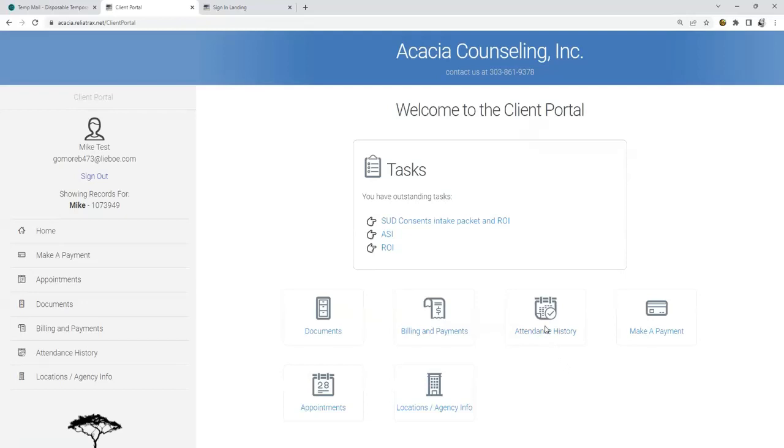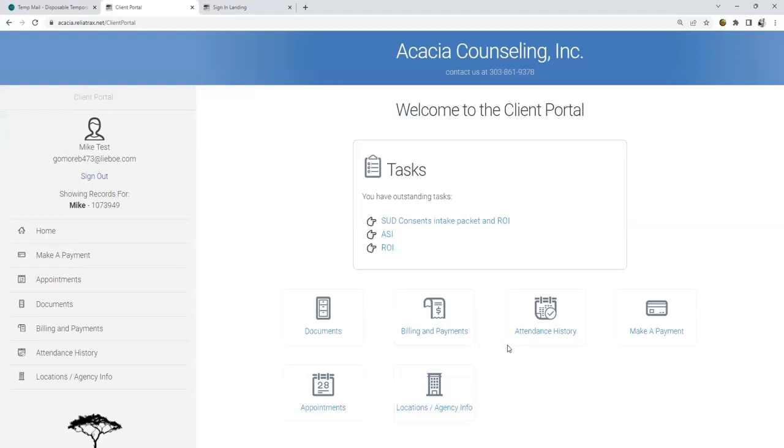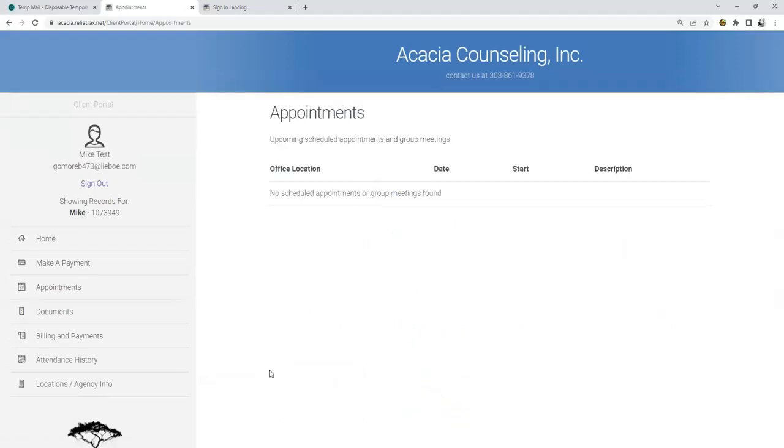I can also see my attendance history to see the dates for the services that I have attended so far. I can also see a list of my upcoming appointments with the appointments button. Right now, I don't have any scheduled on there.